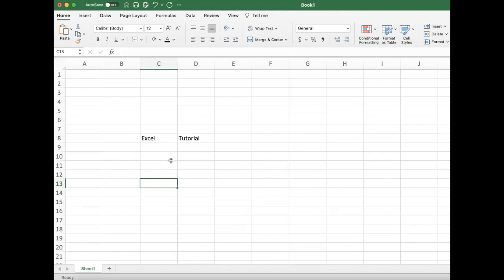Okay, so in the earlier tutorial, we talked about how to format your text in your Excel spreadsheet. And in this tutorial, I will talk more about how to format the cells in your Excel spreadsheet. So the first thing that we're going to talk about is how to add borders.